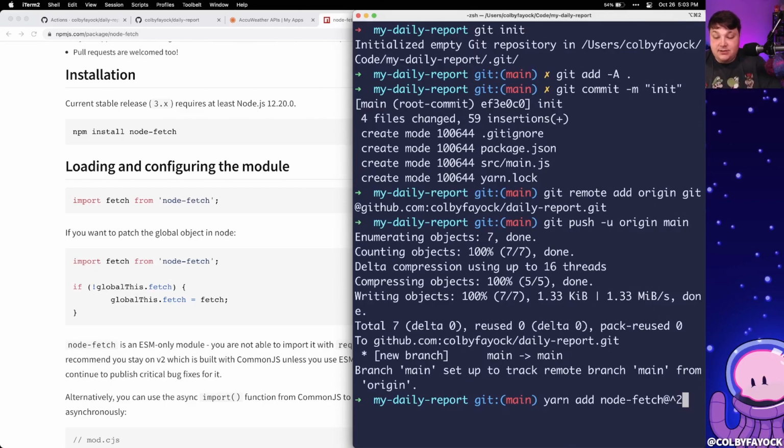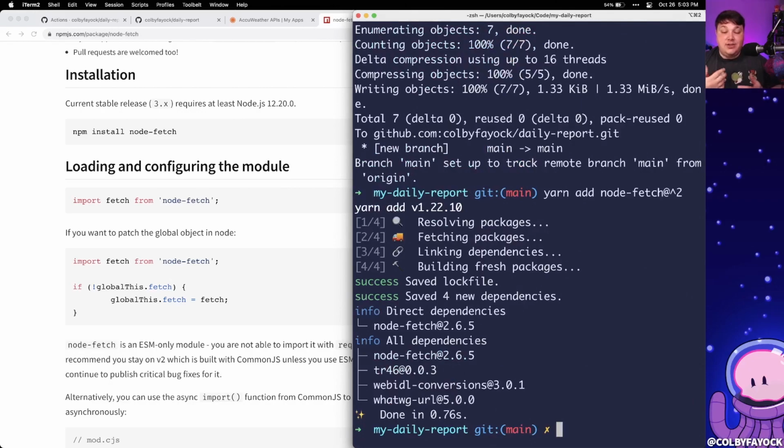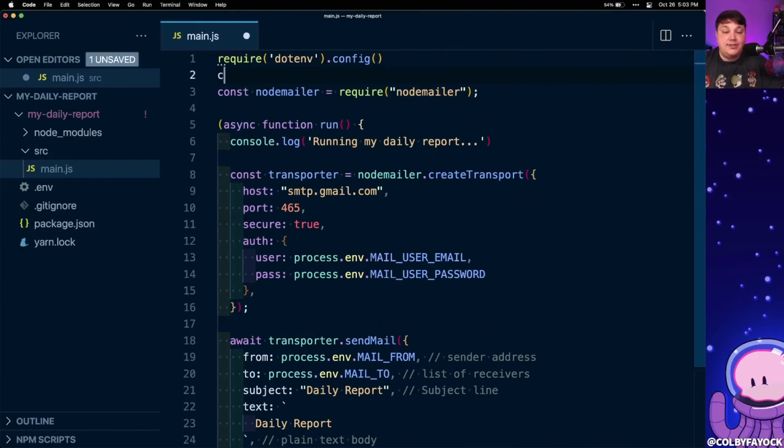And I'm going to specify 2. So it's going to install version 2.6.5 for us in this instance. But now inside of my project, I'm going to specify const fetch equals require node-fetch, if I spell that right, where we can now have access to the fetch API.